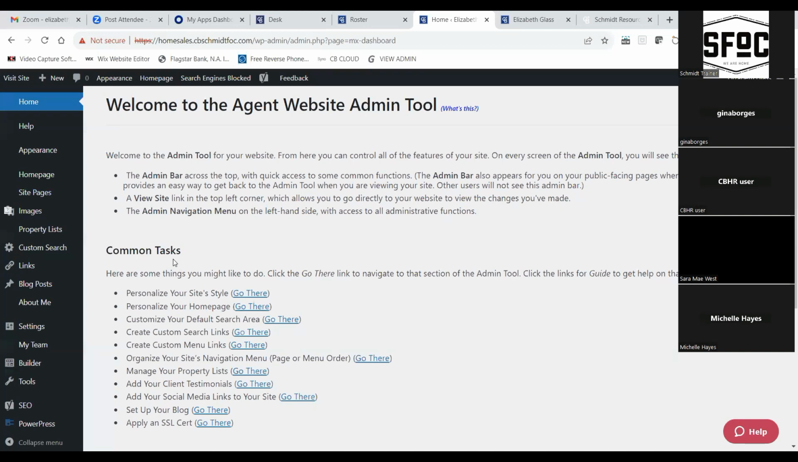You can start right here underneath common tasks, and they literally walk you through step by step to do either the most minimal updates possible, no updates if you don't want to, or a full encompassing complete renovation of your website, customizing the heck out of it. Today we're going to do a one click, actually just a couple clicks, to do a real quick revamp of your website and give it a refresh for fall.